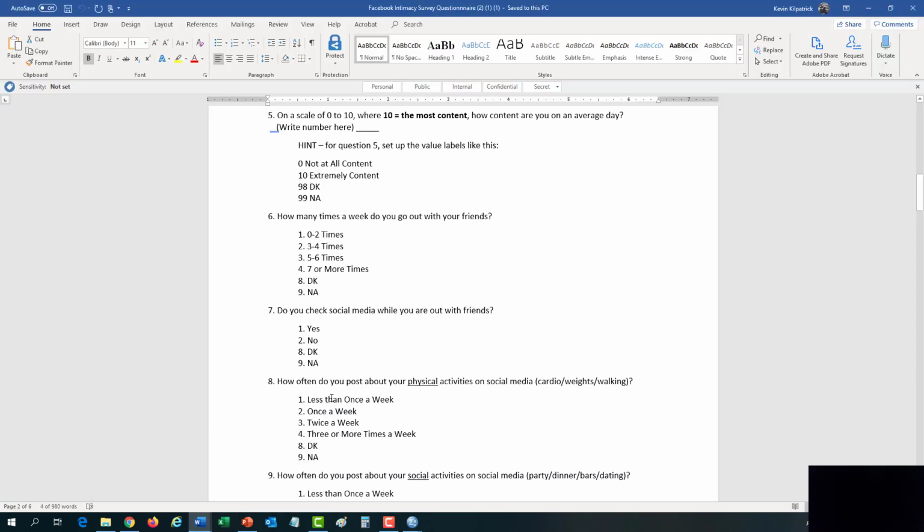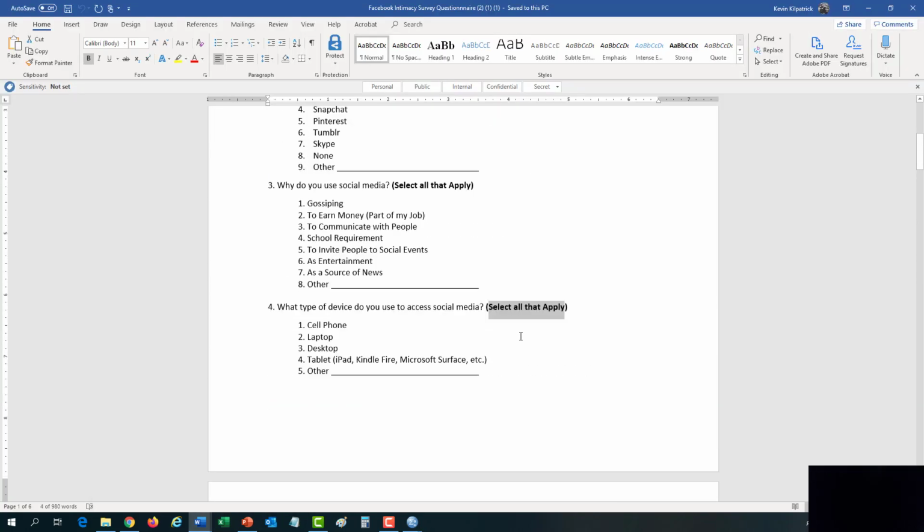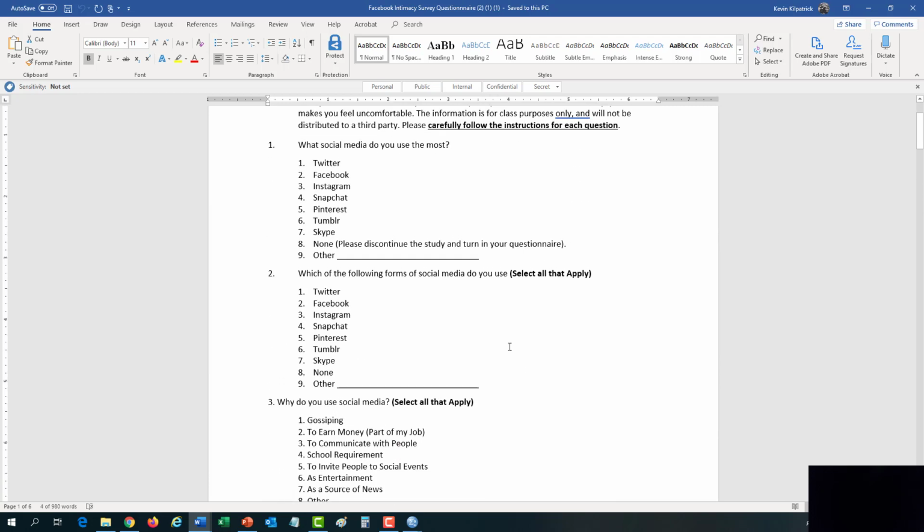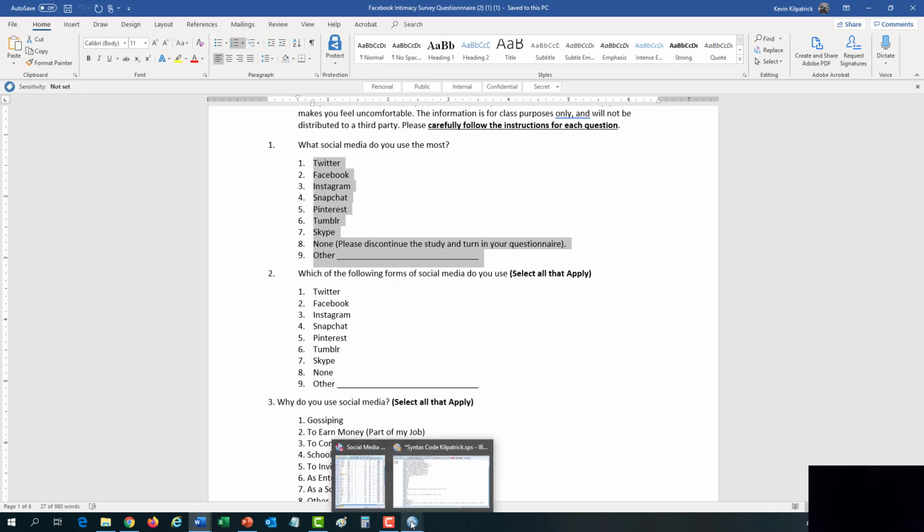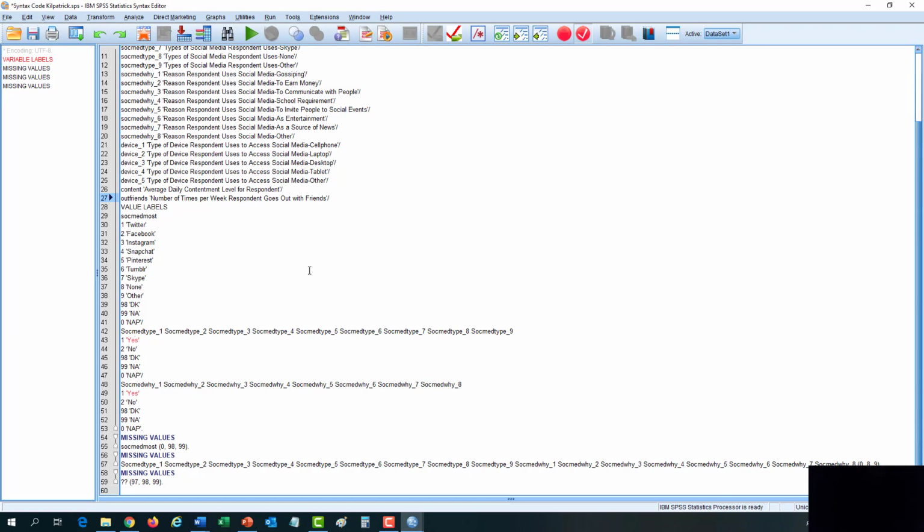Value labels, as you remember from your own questionnaires, are just the answer choices, right? So for the first question, what social media do you use the most? These are the answer choices, from Twitter all the way down to other. And in the value label section of the syntax window, that's what you are going to create.